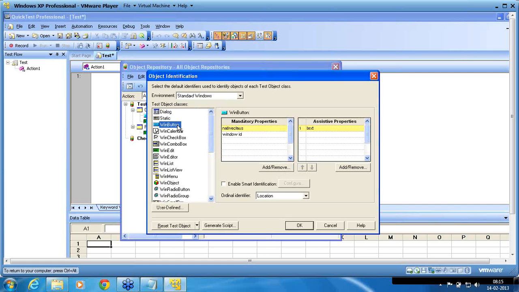Let us now take this button. On the right hand side, you have mandatory properties, you have assistive properties, you have ordinal identifier. These are all the ways to recognize the object. What is mandatory, what is assistive, what is ordinal, we'll come to that a little later. Now what we are trying to understand is what made QTP use these 2 properties. These 2 properties are used because the mandatory properties are set with native class and window ID. That is the reason QTP recognizes that object using these 2 properties.